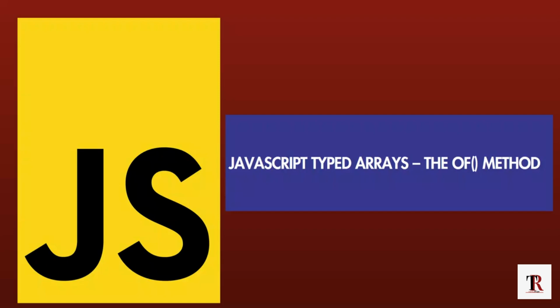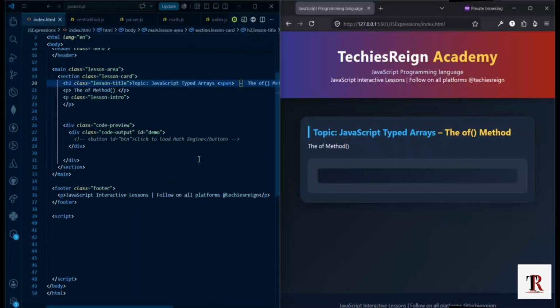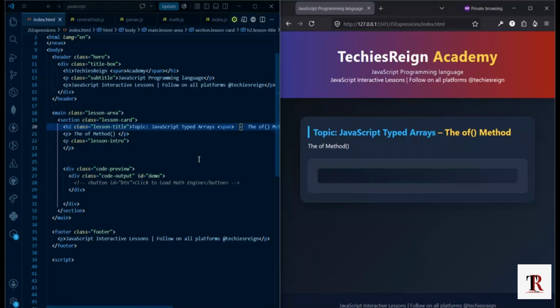Learn how to use the of method to instantly initialize a typed array using a list of comma-separated number arguments without needing to wrap them in a standard array first. Here's my boilerplate code, and we're going to be taking a look at the of method together.